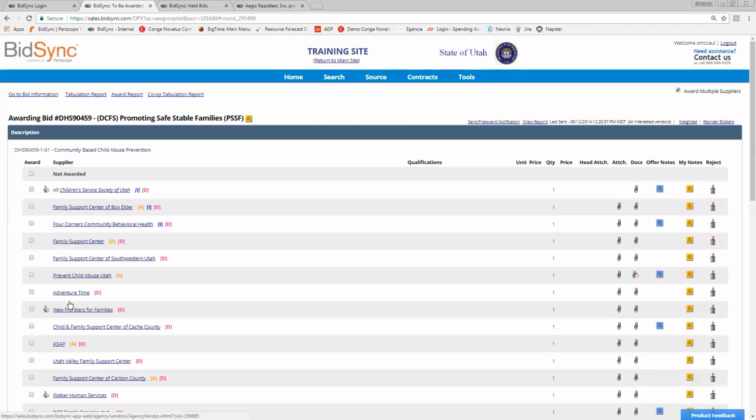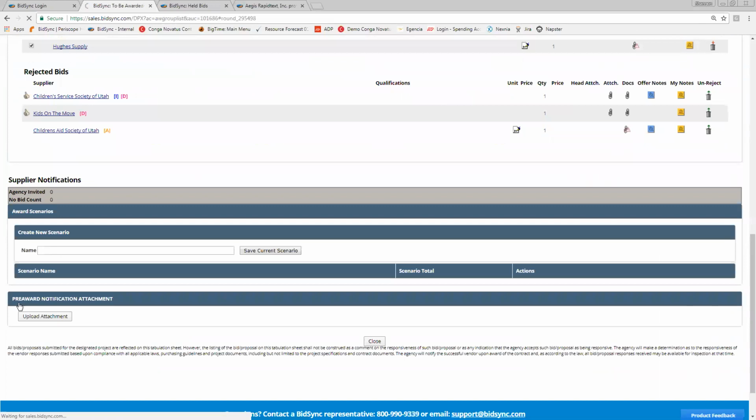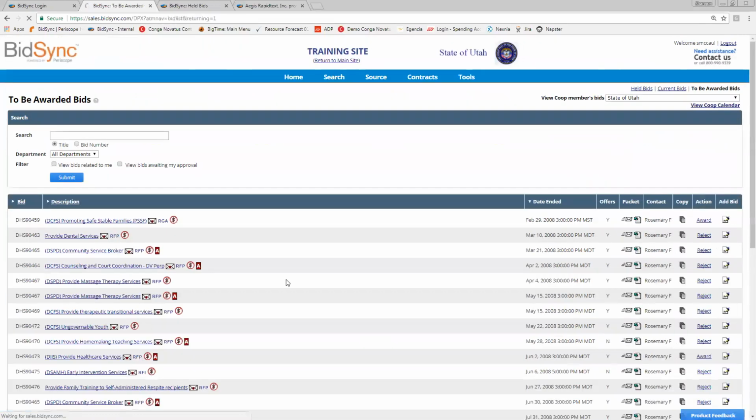So right here where it says awarded, whoever you select here, and you could do multiple people and close that, that will show up in your award over here. So after your evaluation, you'll need to come into this section, select the vendor you're looking to award to, and then select award.